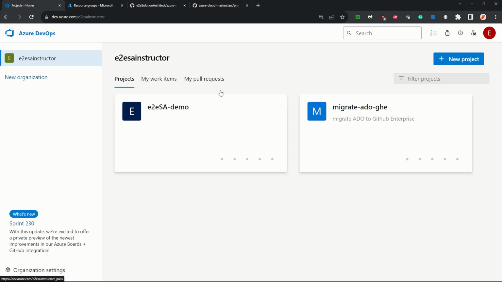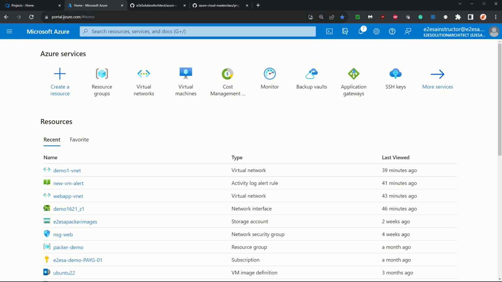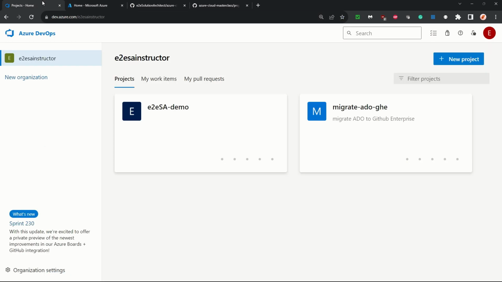Okay, so I have already logged in to my Azure portal, which is portal.azure.com, and separately into dev.azure.com, which, you know, is the Azure DevOps portal. Those two portals are completely separate.